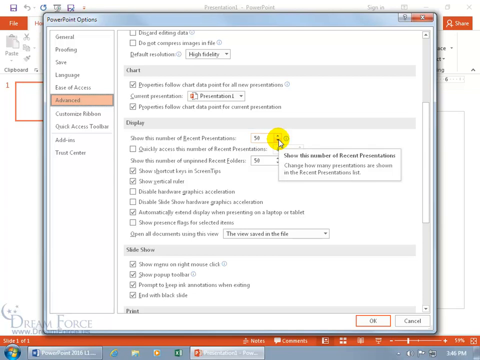And then finally, down below, slideshow. When you're done with the slideshow, do you want to end with a black slide to let you know that it's done, or to help the other person who's giving the presentation that you created know that it's done and it just doesn't abruptly end? So right now it's going to end with a black slide.